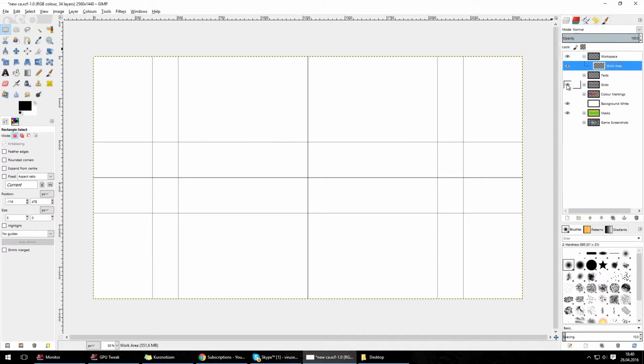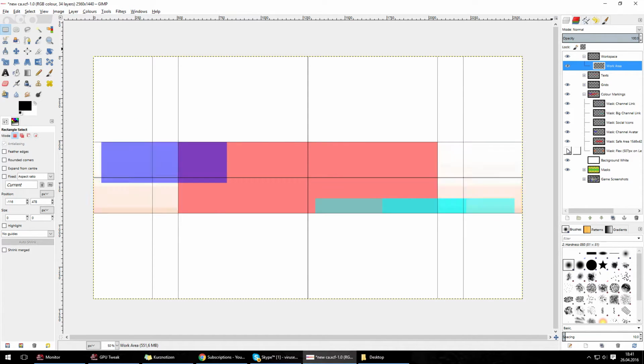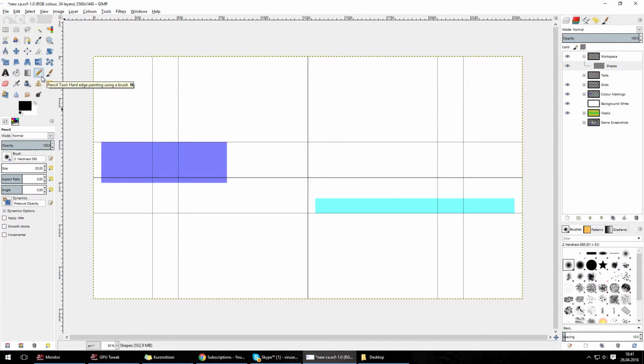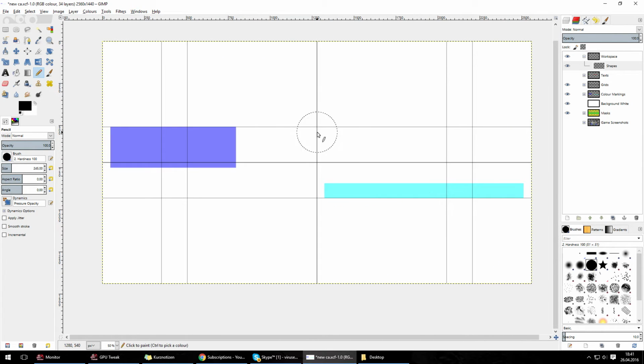So first off, I'm just organizing myself a little bit. I want to keep the grid, and I want to keep these colorized markers that show me where the channel icon can be, like our logo in the top left there, and where the social links could be down there in the right, the light blue one. So once I know that, I can start placing my first objects.